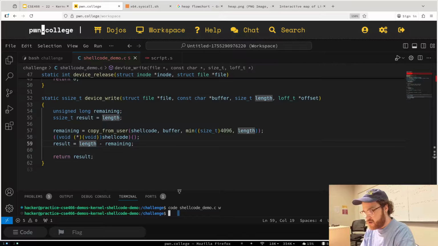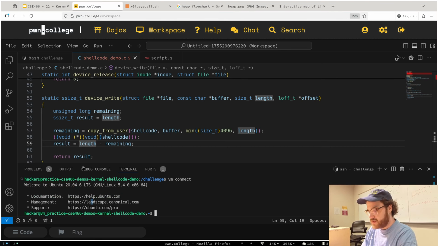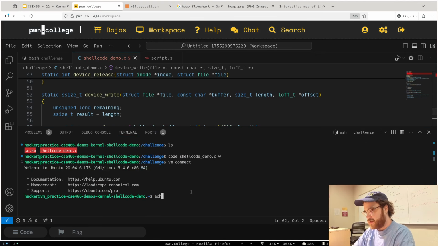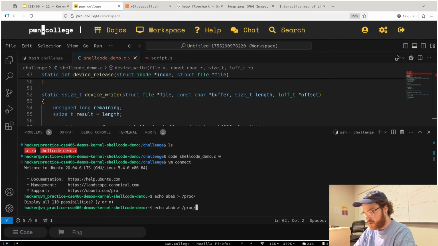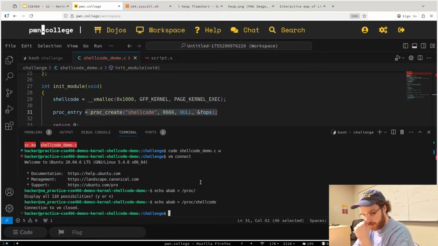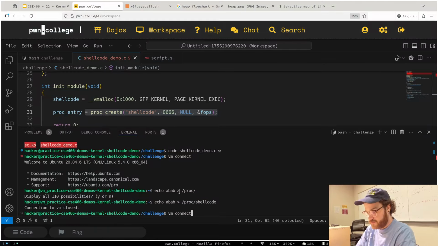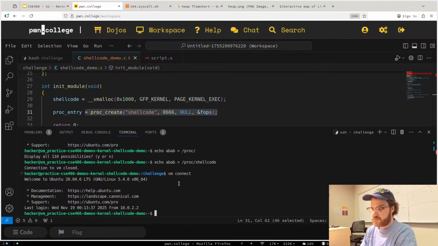And so this means that when I boot into my VM, so VM connect, and then I just try to basically yeet random bytes into this device driver. So we'll say echo ABAB into proc, and this one is called proc shellcode because we gave it this name right here under proc create. So proc shellcode, and we can see that I've crashed my VM because it tried to execute random code.